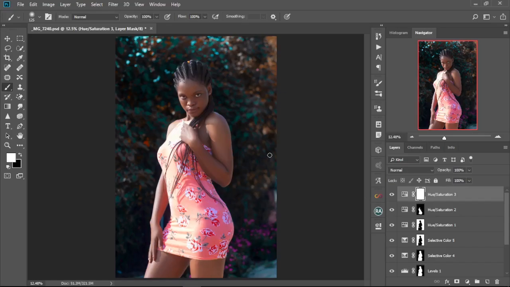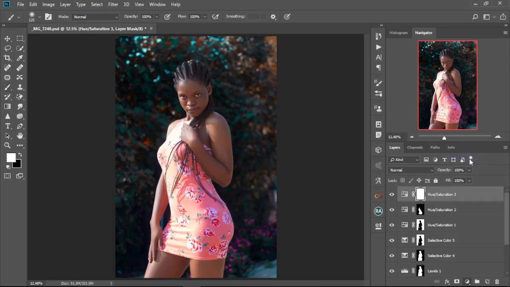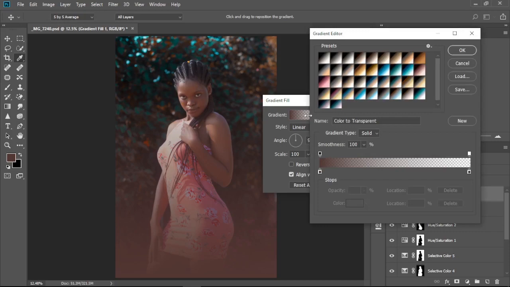Adding vignettes to the image. Now let's proceed to add a little vignette effect to our image. To do this, let's go to the new adjustments layer icon below and select gradient fill. On the gradient menu, click on the gradient at the top, which will pull up the gradient editor.